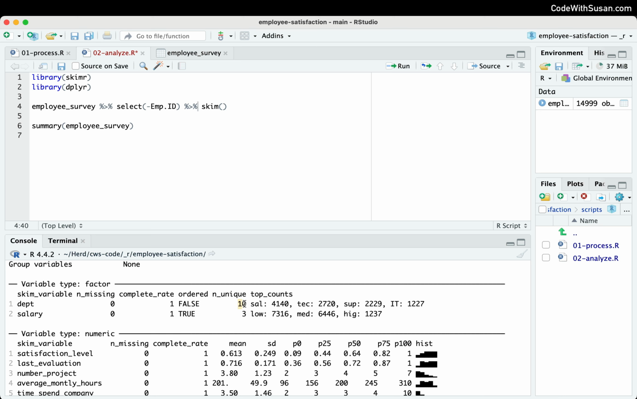For department, we can see that we have 10 unique levels, and here's a breakdown of the top levels as well as their counts. And there appears to be a clustering of employees in the top 3 departments. So sales, we have 4,100. Tech and support are in the 2000s range. And then IT in the fourth slot drops down to 1,200. So there's definitely a clustering happening.